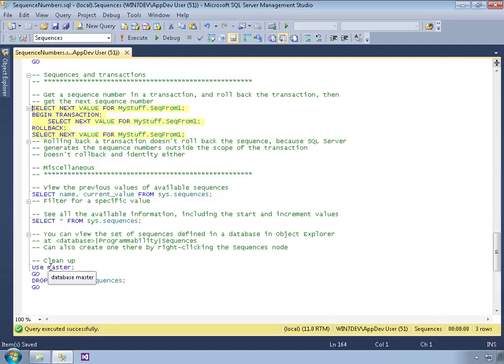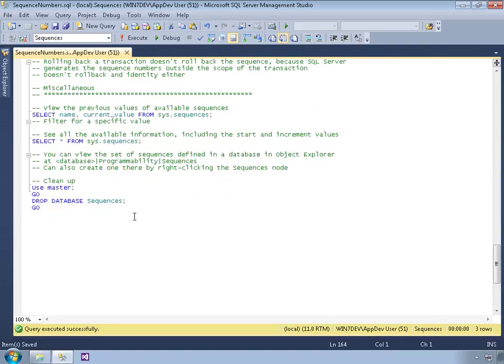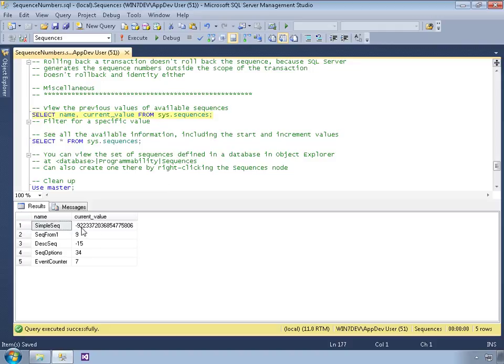And then as usual, there's various features within SQL Server that let you access and manage sequences. And you can do that both with catalog views as well as graphical tools in Management Studio. All right, so for example, you can use this query right here to view the previous values of all available sequences that are defined in the database. I'll execute that, and you see all of the sequence objects that I created.